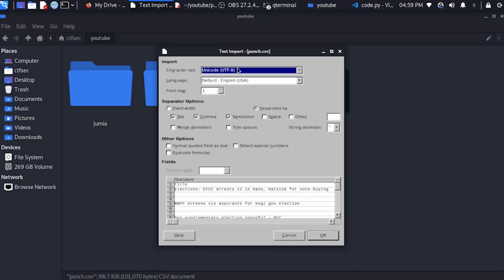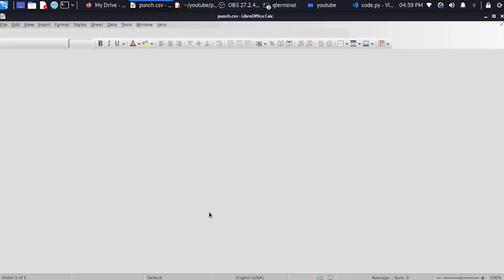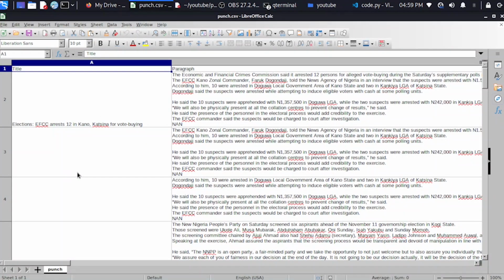All right, so we have a preview of what we have. I'm just going to click on OK. All right, so this is the output of our script. If I scroll, you can see that this is the first one: Election, EFCC arrests 12 in Kano, Katsina for vote buying.